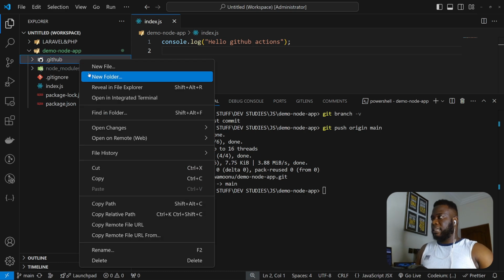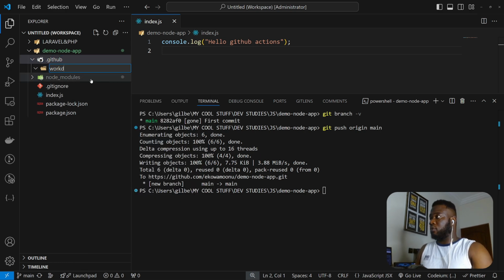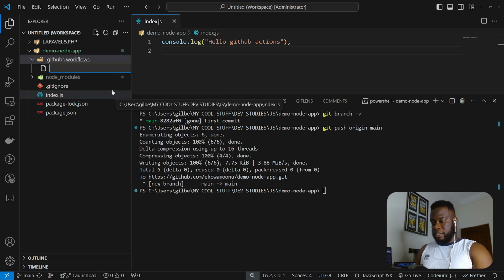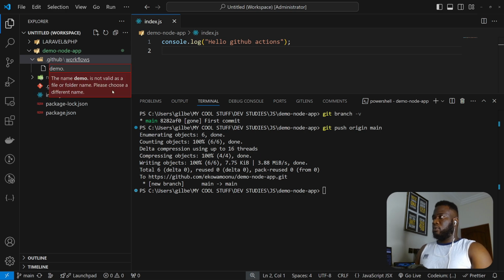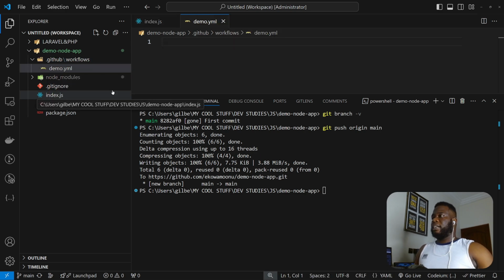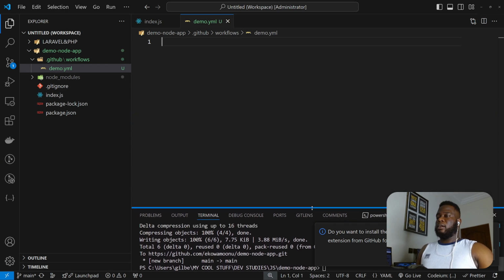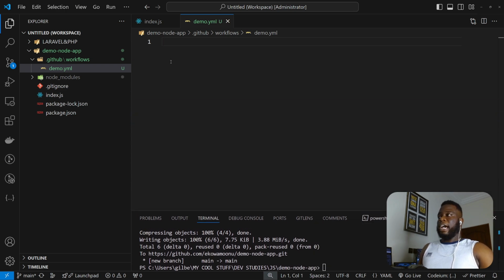Perfect. And then we are going to create another folder inside, and we are going to call it workflows. So GitHub will automatically look for your actions in this particular directory. Okay, so we are going to say demo.yml. This will be our demo actions file, and we are going to type everything that we need over here from the ground up. So demo.yml. You can name it any file that you want. There's really nothing specific to it.